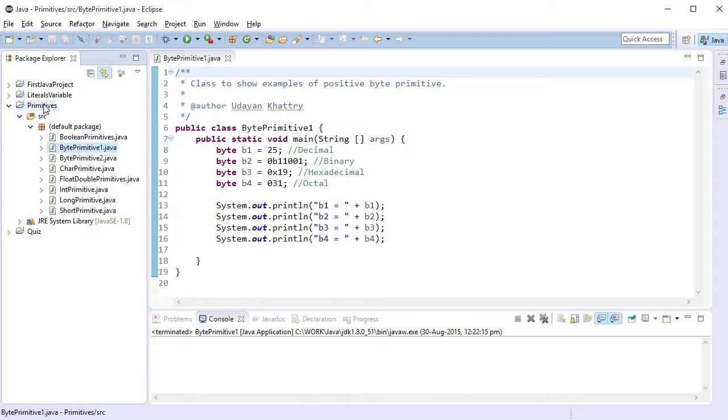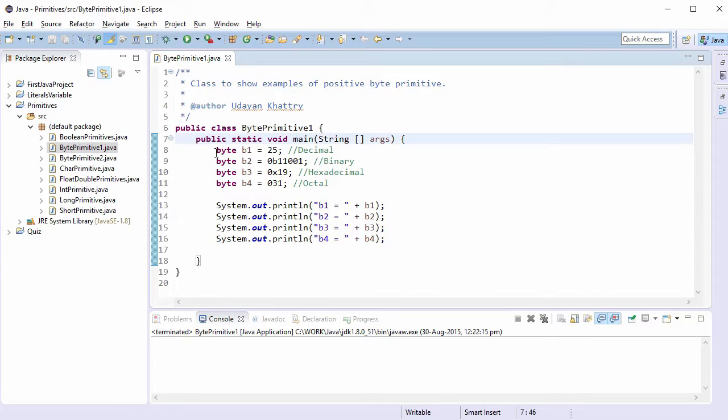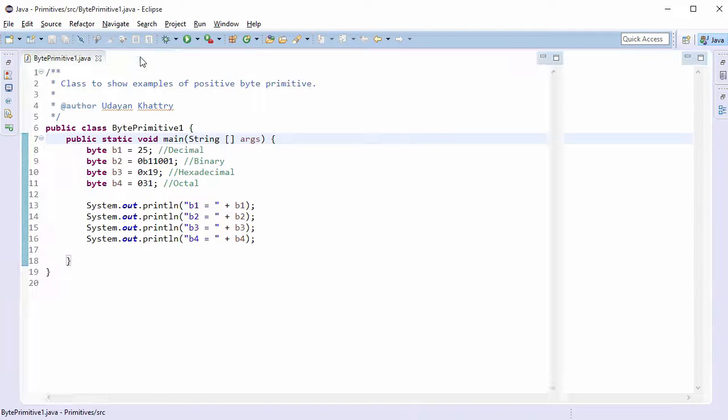I have created another project with the name primitives, and inside that I had defined the BytePrimitive1 class. In the literals chapter, we had seen that integer literals can be represented using decimal, binary, hexadecimal, or octal form. These 4 variables B1, B2, B3, and B4 are all assigned the value 25. Let us now see how these values are stored in the memory. Let me first expand the working area, minimize Package Explorer.